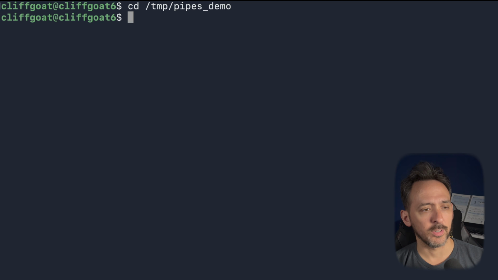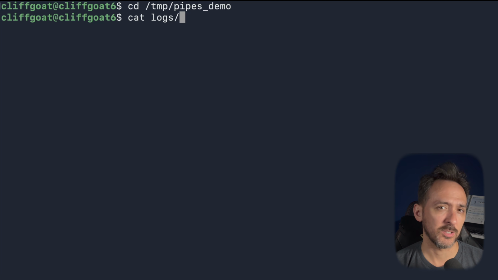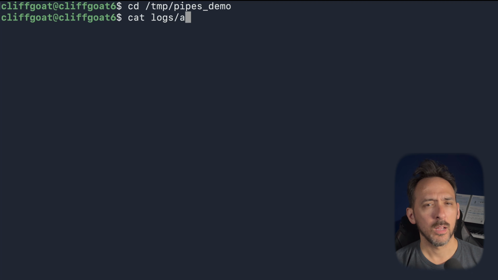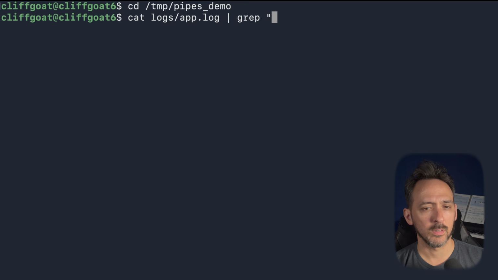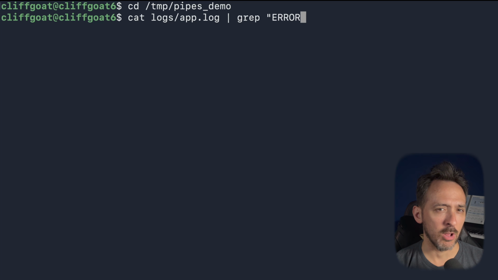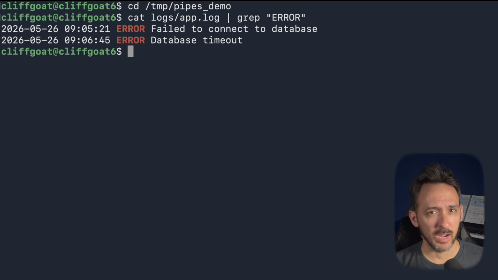So we're going to use our cat command, which normally would output text from our file here, which is logs/app.log, but we're going to add a pipe into it. So we're going to add a pipe and then grep, open quote, error in all caps. So cat reads the file and grep filters it. And when I press enter, you will see that you will only see lines with error. No scrolling, no editor.